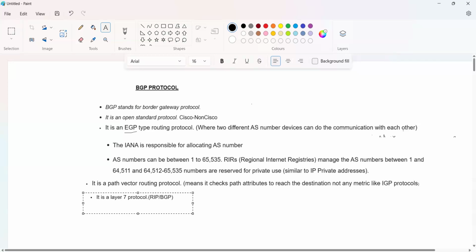Apart from that, we have layer 3 protocols, EIGRP and OSPF. These two protocols are layer 3, and they use protocol numbers: 88 for EIGRP and 89 for OSPF.